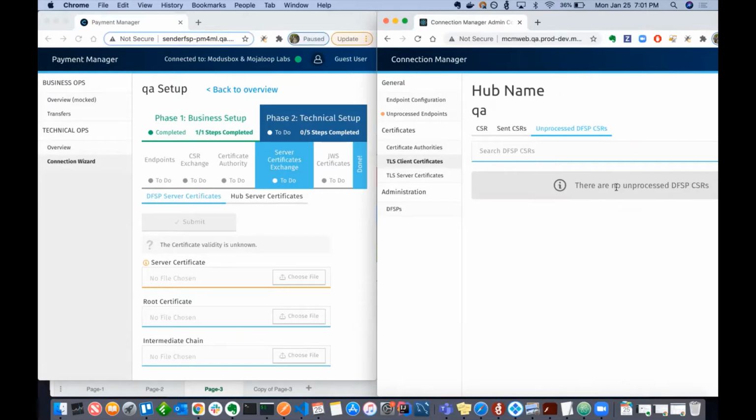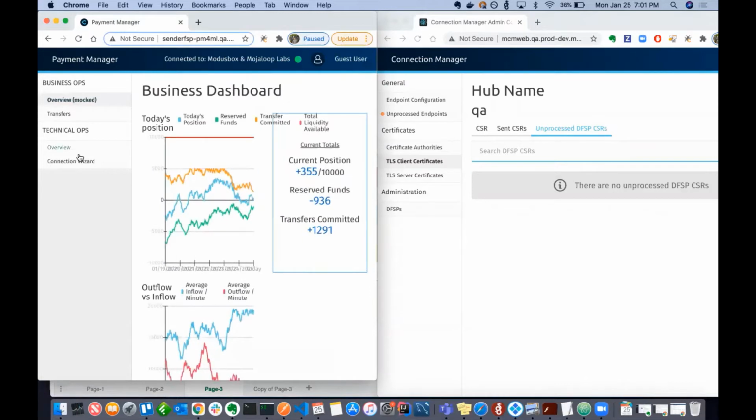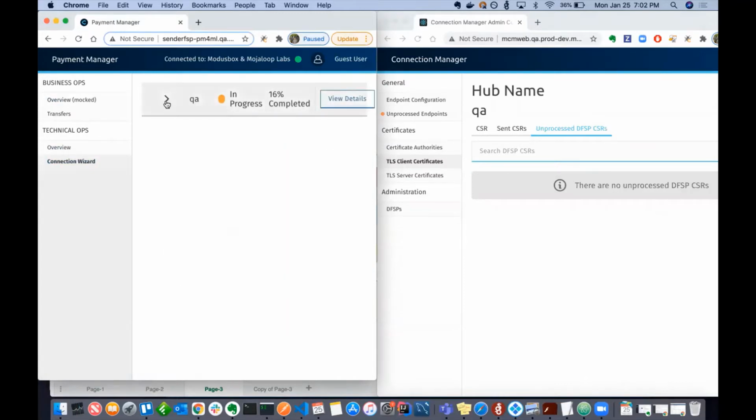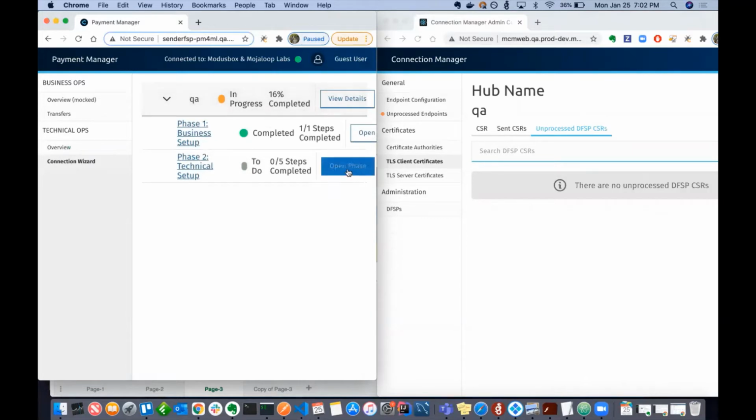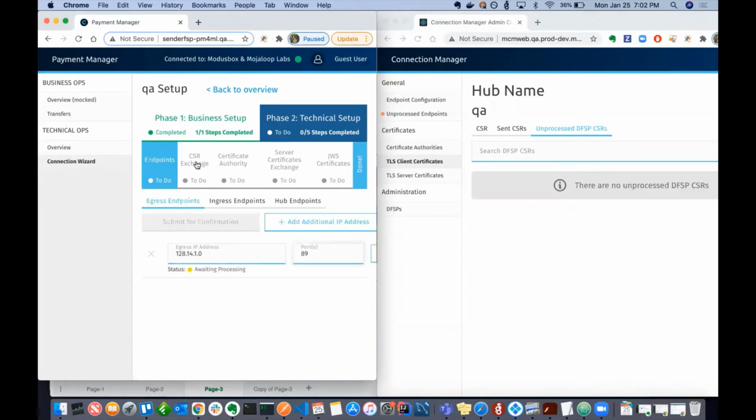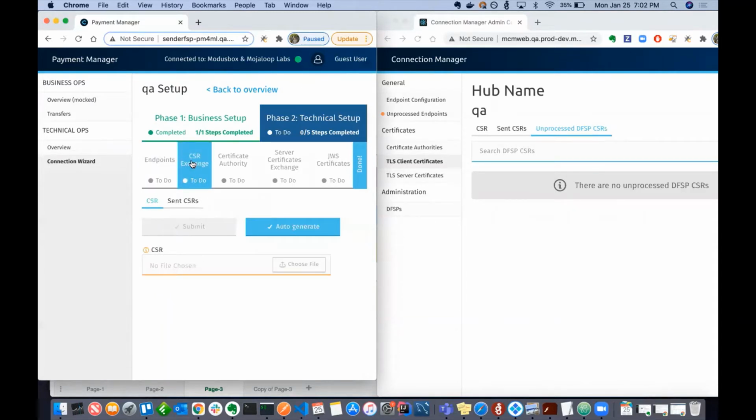In the next step, I'm going to switch over to the Payment Manager instance, and go into the connection wizard. The connection wizard is a place where I'll be configuring all my technical details. If I go into the technical setup, I'll be going into the CSR exchange. This is the client-side certificate exchange. As you can see, there are options in here wherein a DFSP operator can manually upload a CSR, but there is also an option to auto-generate the CSR by clicking this button.